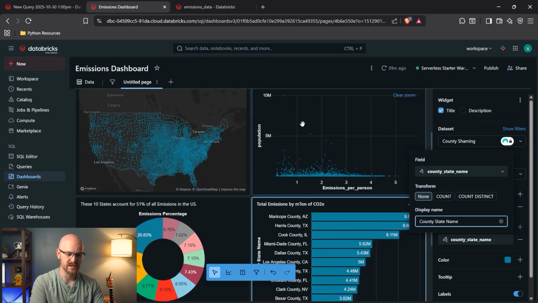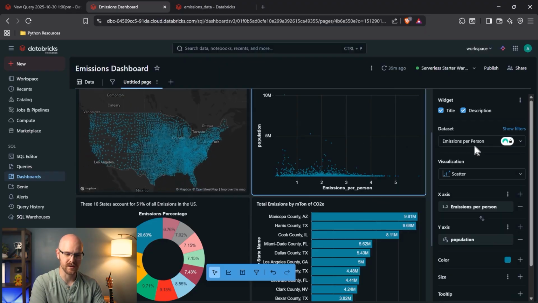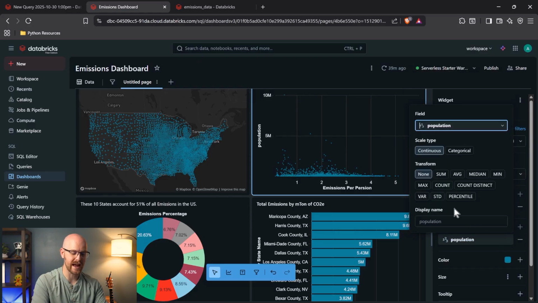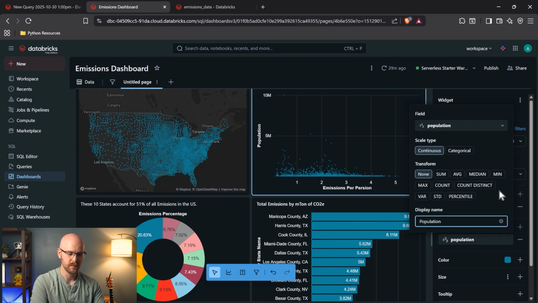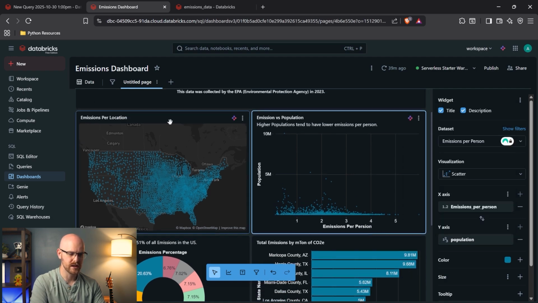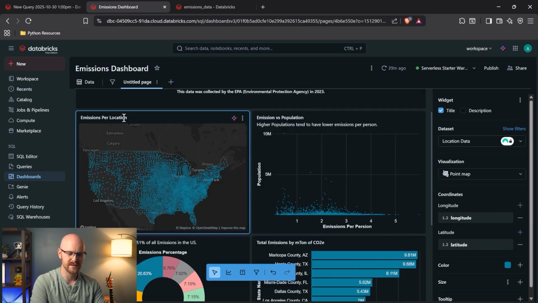We need to rename this one, emissions per person. We're going to call this emissions. Oops, did I spell that right? Emissions per person. That does not look right, but maybe it is. And I'm going to change this population to be capitalized. I think it looks better. Population. And let's see, emissions per location. Emissions versus population.